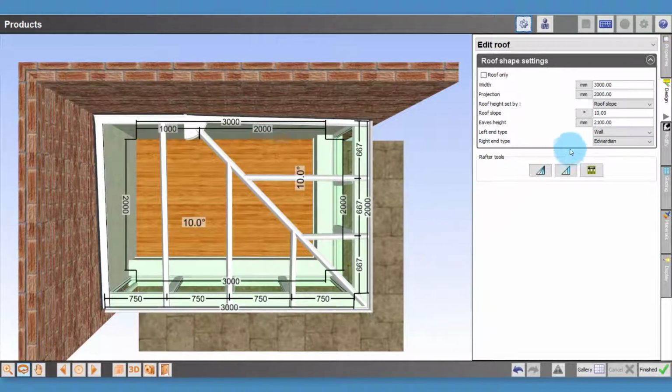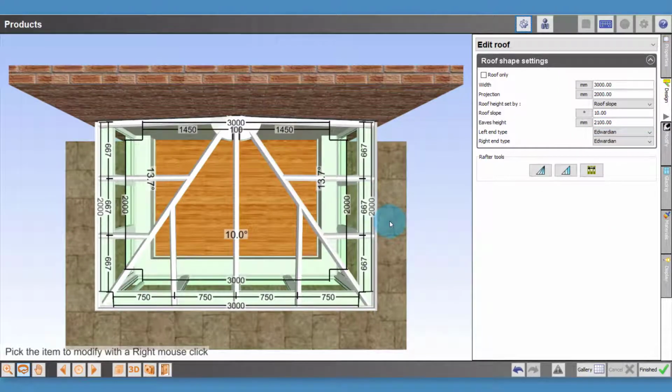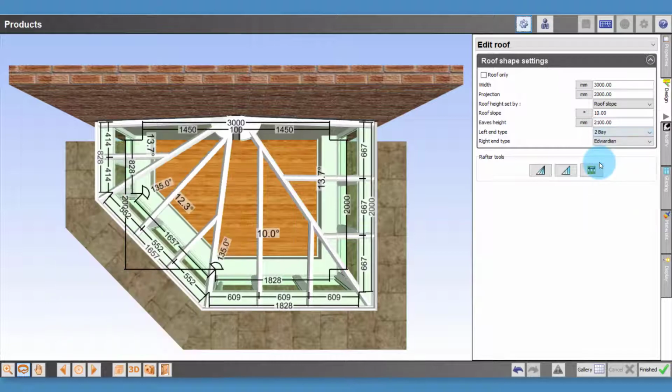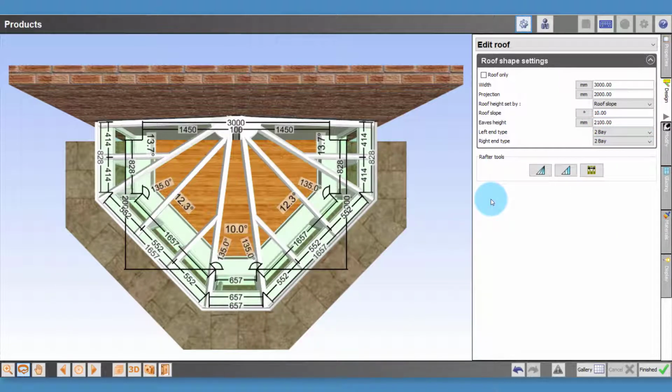You can switch both sides to Edwardian to create a hipped lean-to design. And that can also be segmented to create a Victorian style hipped lean-to. So you can see from that first single standardized model, there are numerous design options available. As well as the edit area, you also have the quick toolbar along the bottom of the screen. We're going to choose the gallery option here.